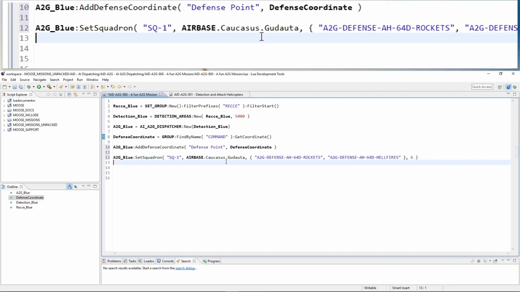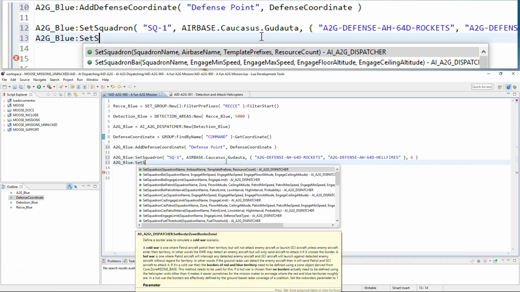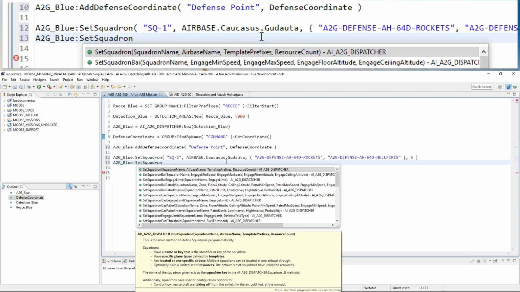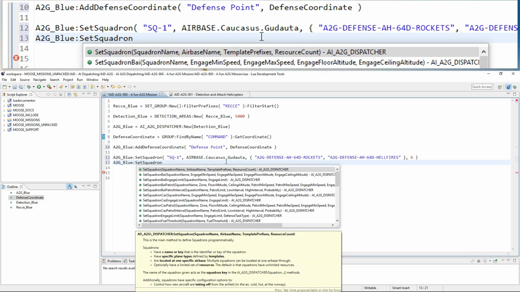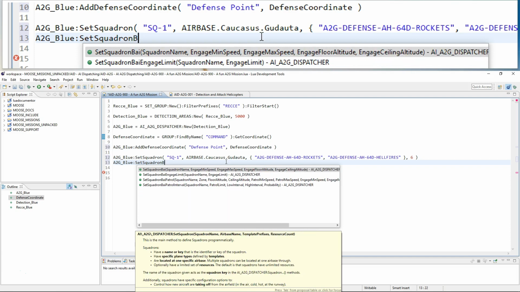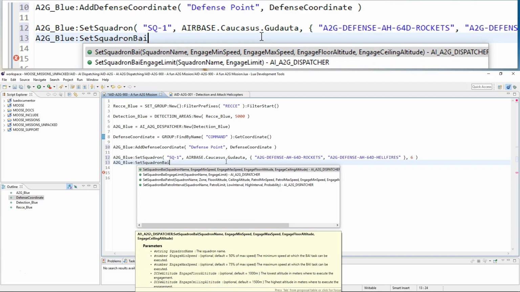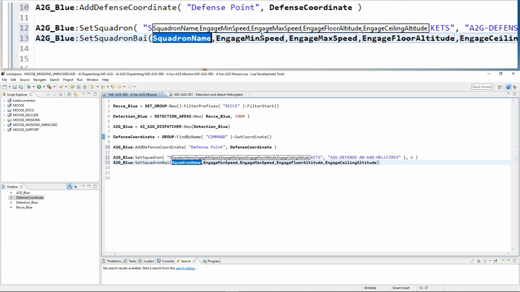So now we have a squadron, but we still need to provide what this squadron is going to do. Remember, we have 3 task types that squadrons can execute: SEAD, CAS and BAI. Each task type has a respective method. The method setSquadronBAI is the one we'll choose here.